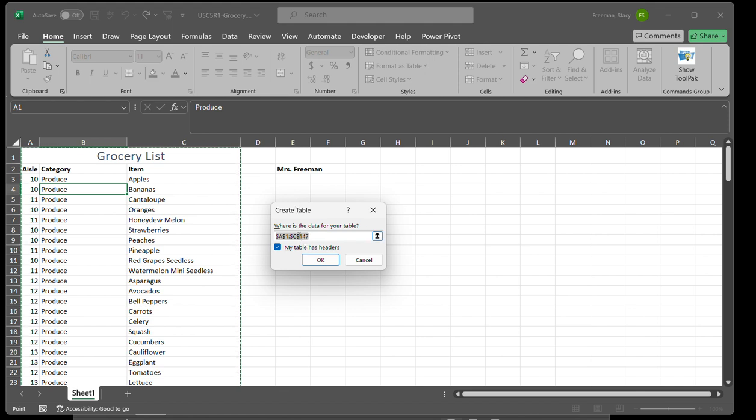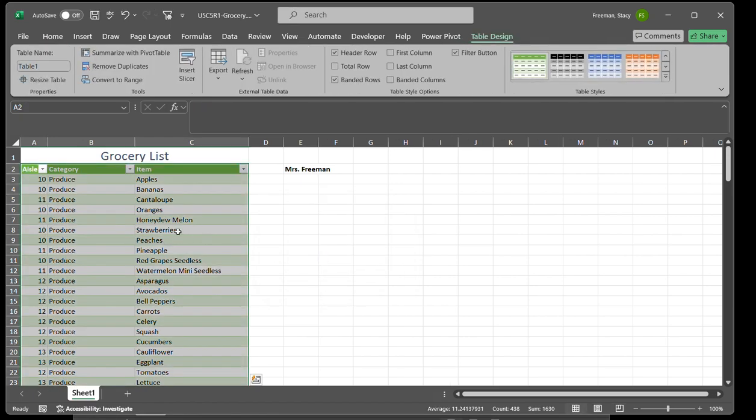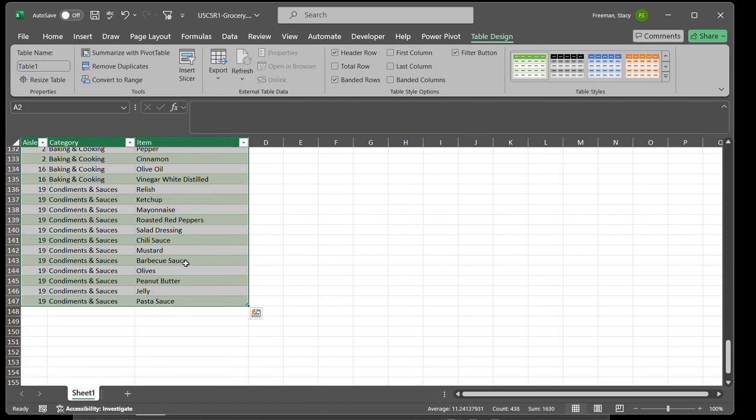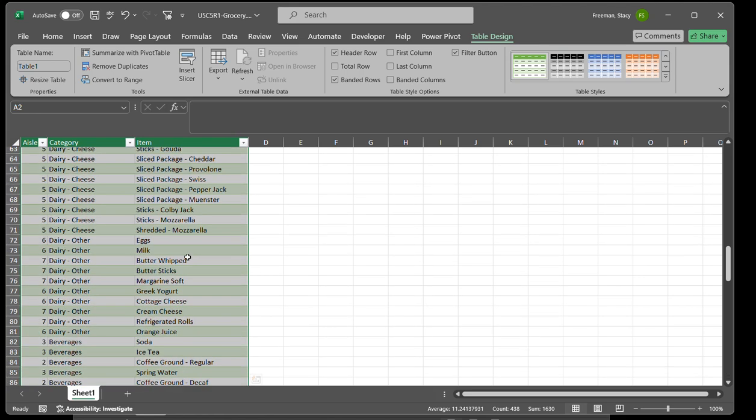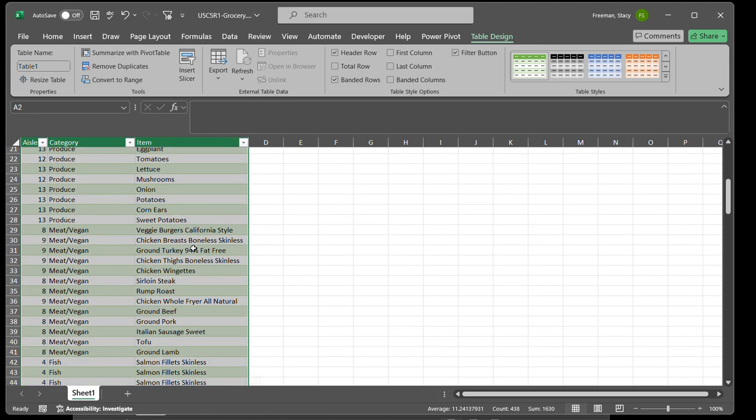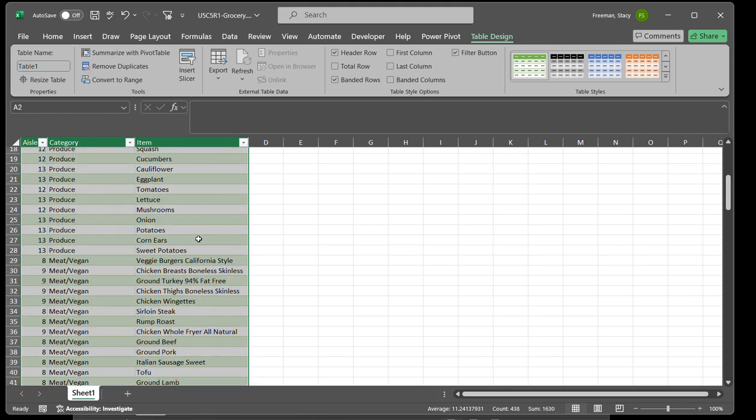And then here in this dialog box, I'll just update. I don't want to include row 1. I want to start at row 2. My table has headers, which will be the aisle, category, and item headers. And there's our table. Now if we scroll down, it takes with it everything that's touching.